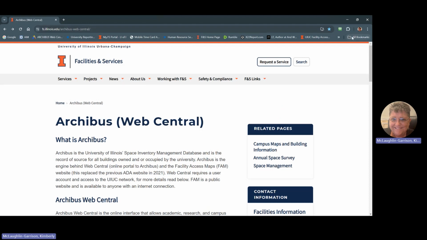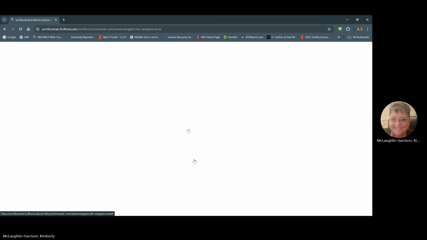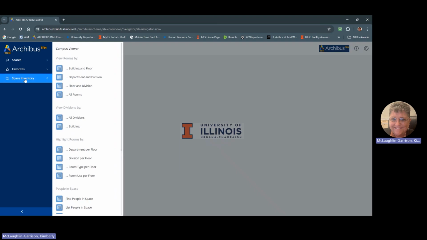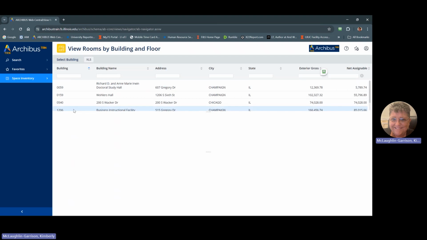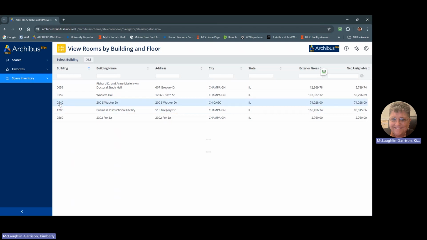Now we are going to go ahead and log into our training environment. I'm just going to quickly show you the differences of what these roles look like. So we'll start at the campus space level. Actually, let's start at the campus viewer level. Okay, so you can see campus viewer, space inventory, and to look at building and floor. I've been assigned the campus viewer for KM, which is College of Fine Arts. And these are the buildings that are listed. So I can view information for any of these buildings.